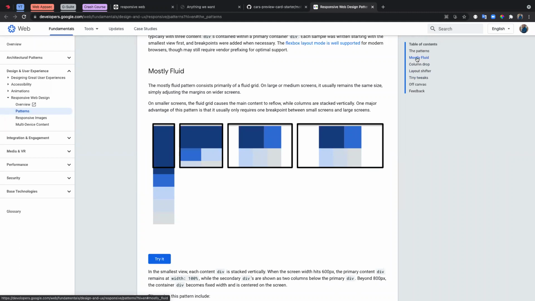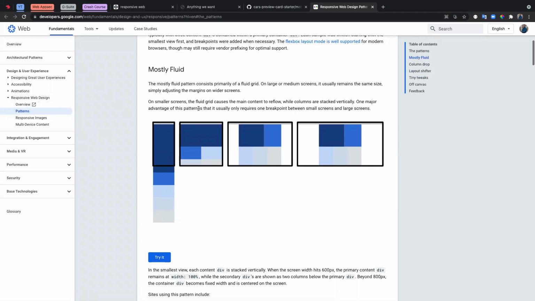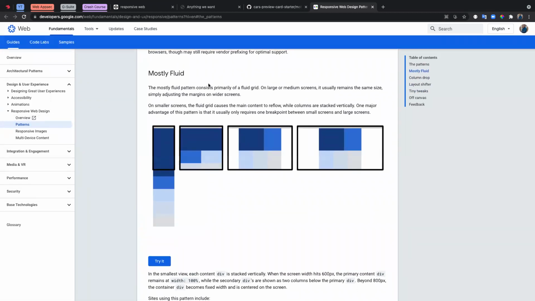So there's this thing called mostly fluid. Sometimes you hear people say fluid containers, and it's not just like a made up word. It's just because the layout is fluid, and I'm going to show you why.